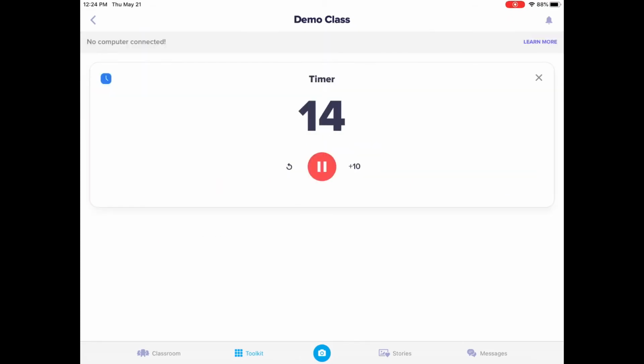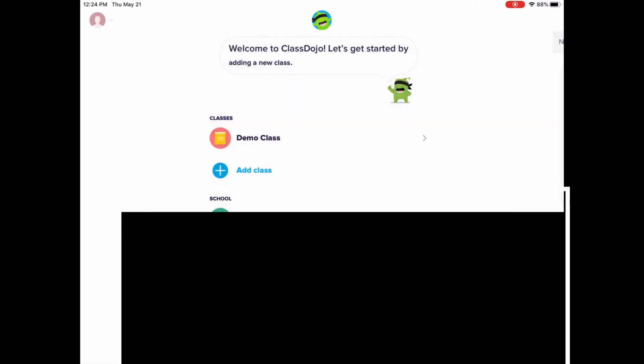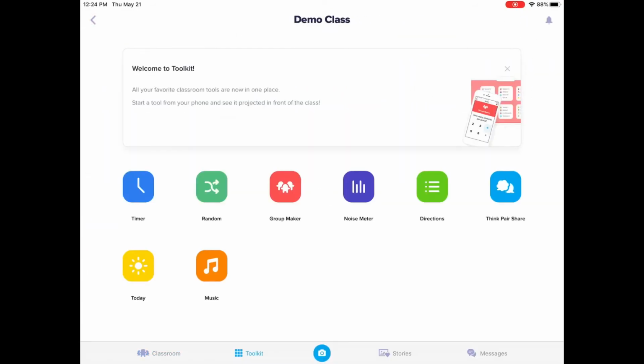Click on 15 minutes, or seconds, I mean. So we have a 15-second timer. All right, so they have an embedded timer inside of ClassDojo for you to use. So let's go back to our tools here. Well, it took me all the way out of the class. Let's click on Toolkit. Let's click on Random.